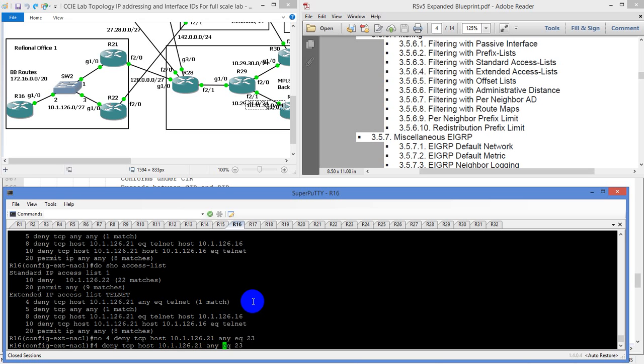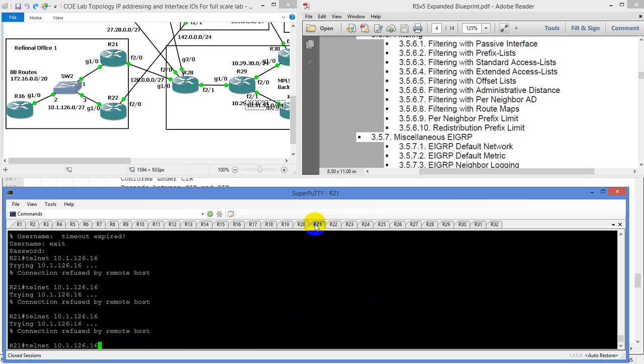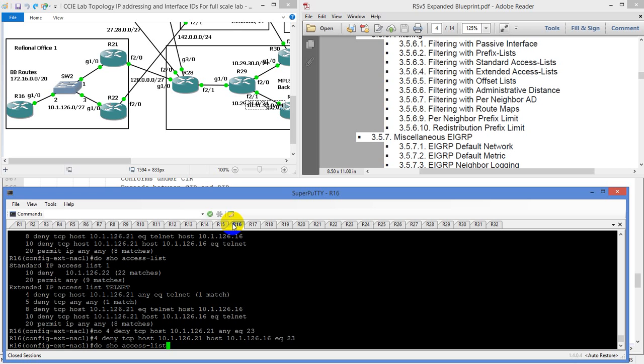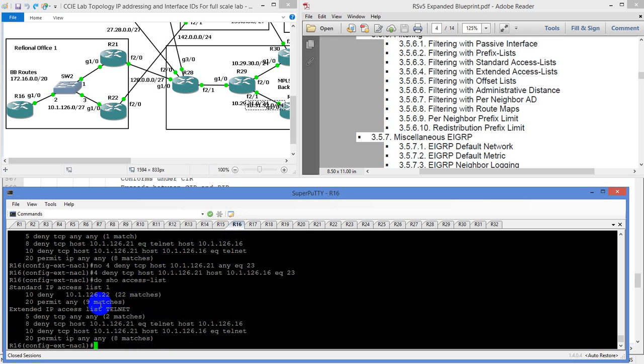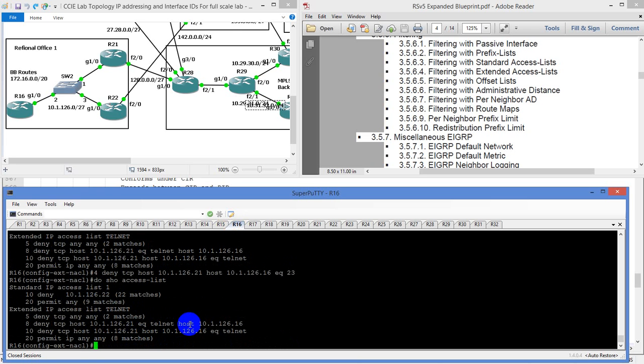We're going to say host 10.1.126.16 EQ23. Now you're like, okay, you've already got that configured right here. You are correct, sir. So we're going to punch this in and go to 21, and we're going to try this again. Connection refused. Go back to 16, and then do show access list. And now this is, I'm sorry, I should have hit. Yeah, 4's not even picking up anymore.